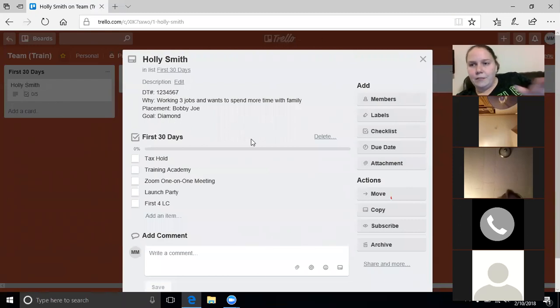The reason I have these things, the distributor number and the placement is obvious. The why, I want to be able to go back. If she's having a hard time or she kind of falls off the wagon, I want to be able to go back and see what I talked to her about when she first joined that she really wanted. And I can remind her of that, right, to help motivate her. So the why is really important.